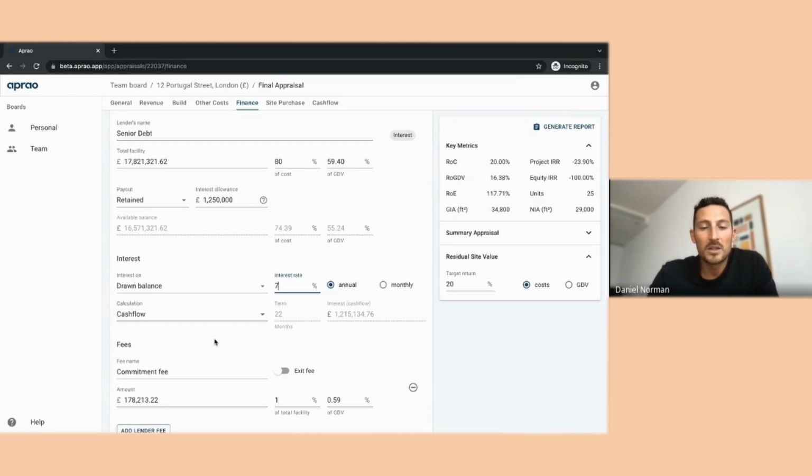And then what we are doing is we're using the cash flow to calculate the interest cost. So the actual interest cost coming in from the cash flow is £1.2 million. So 1.215. And then what we do up here is I've just rounded it up because generally the bank will round that up to a nearest kind of round number. And you can actually use this input to match your bank's terms. So if the bank's giving you a facility indication with an interest allowance, you can just match that straight away in Aprao. That's a new feature for this year.